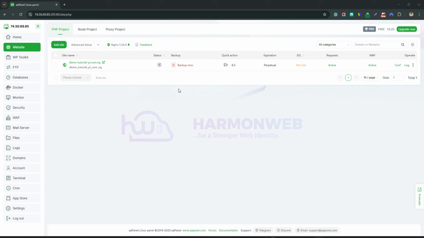Now after creating the domain or adding the domain to this aaPanel, the next thing I want to do is to install SSL. So I'm just going to navigate to this SSL part here and click on the not set here.